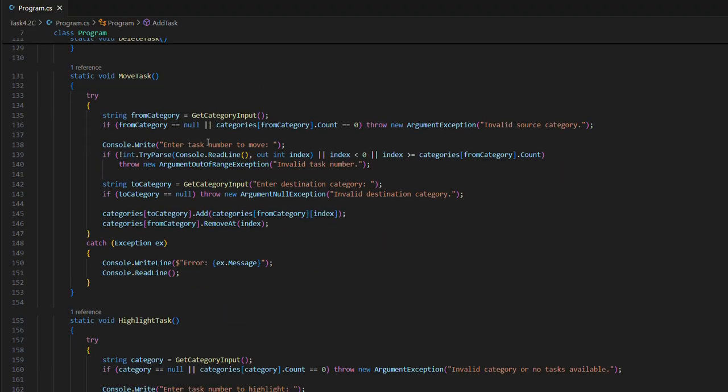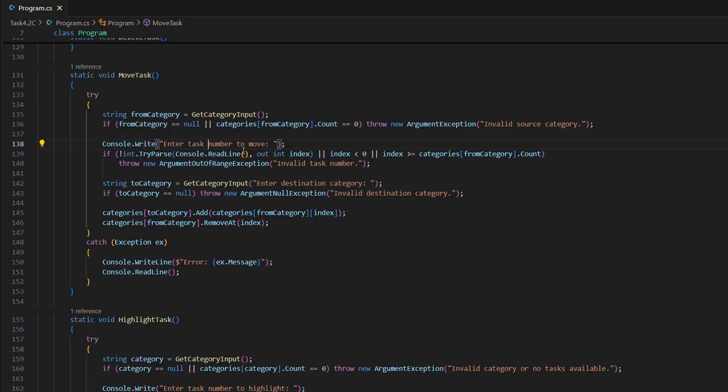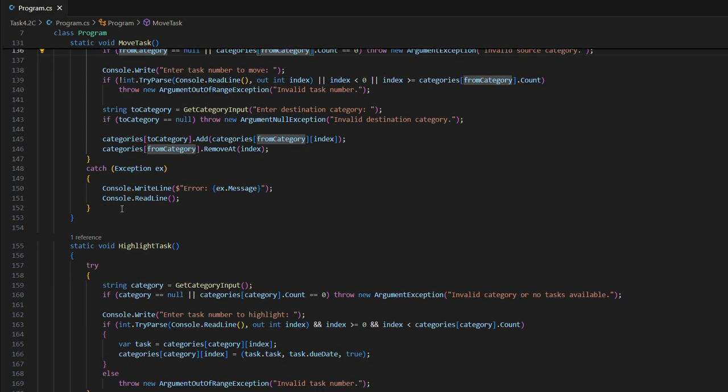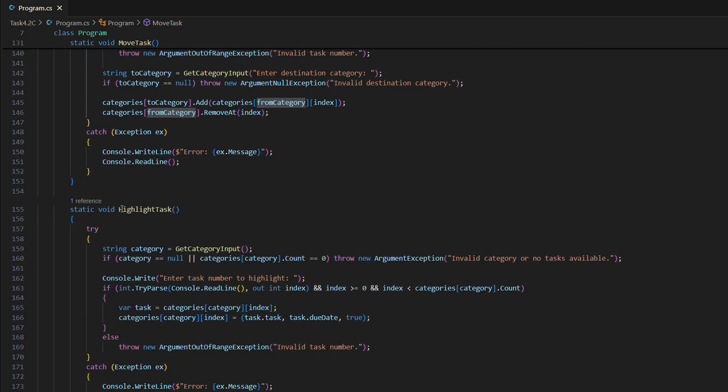Then move task. Move task asks the user the same thing, the category for the input. Then it takes the number for the task that needs to be moved and the category where this needs to move. And if the categories are correct and there is no exception, then the task is added to the new category and removed from the previous one. And in any other case, the catch block throws an exception.